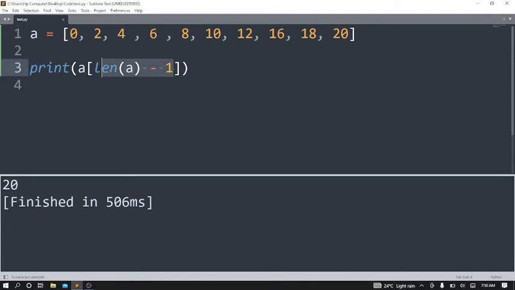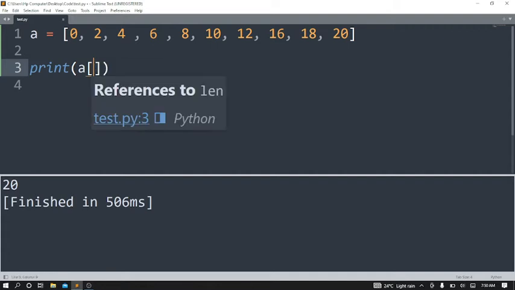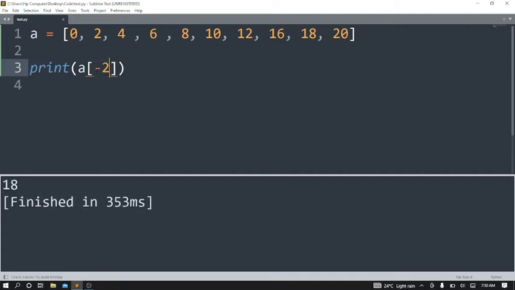What if I wanted to use the reverse index to access it? I'll just call -2, and -2 has accessed 18, but if I wanted to access 20, I'll just call -1, and I have simply accessed 20.